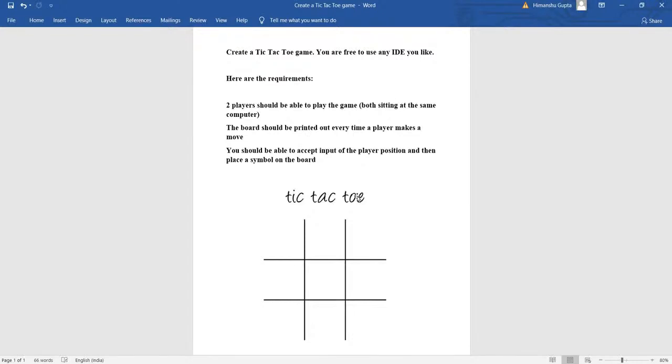As you can see in this picture, you have to design a game. In Hindi you can even call it an OX game. We have played the OX game, so this is like an OX game. Two players should be able to play the game, both sitting at the same computer. So obviously we will play this game on the same computer.